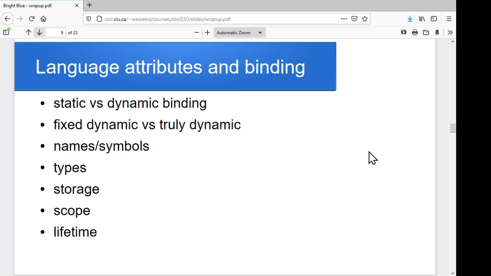where there are some things where you've got an attribute or a feature that isn't bound until execution, at some point during execution, but once it's bound, it's stuck forever. So it's kind of fixed after that point, versus things that are truly dynamic and can be set and changed later and changed later and changed later as the execution continues.